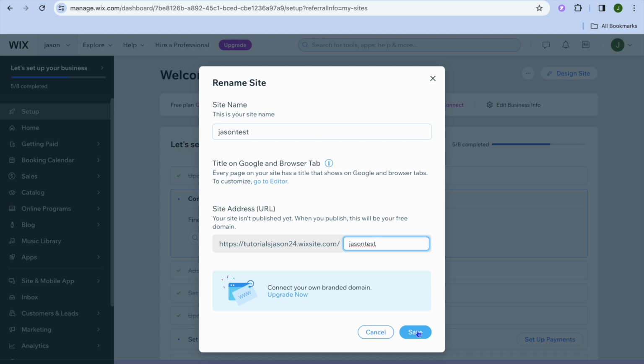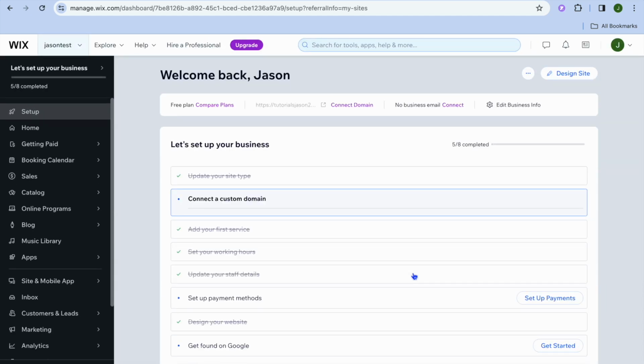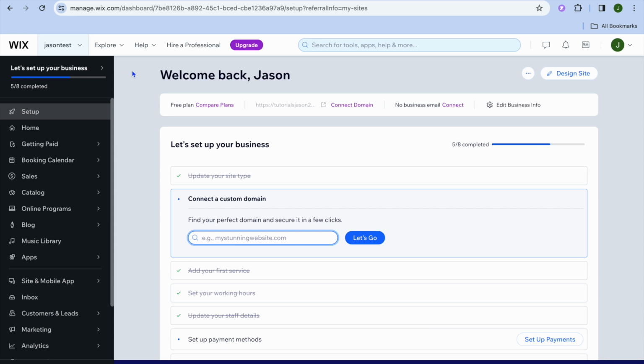If it is a case that you would like to purchase a domain name, you could simply tap on upgrade now and you could purchase a custom URL. But by tapping on save right there, you will realize that my URL is now changed and my website name has also been changed, as you can realize by the top left hand corner right there.